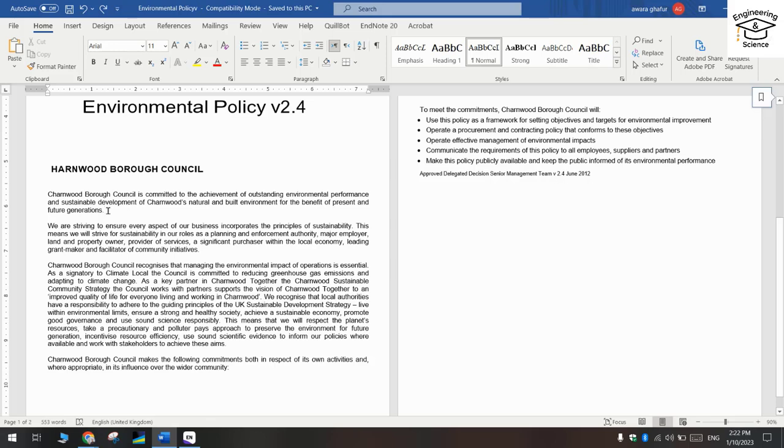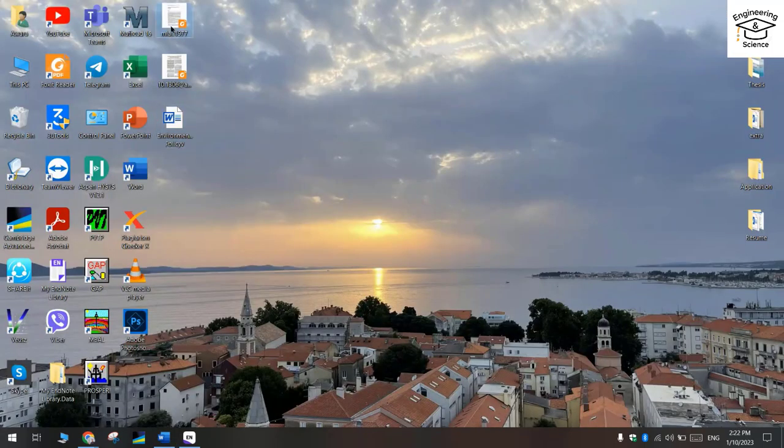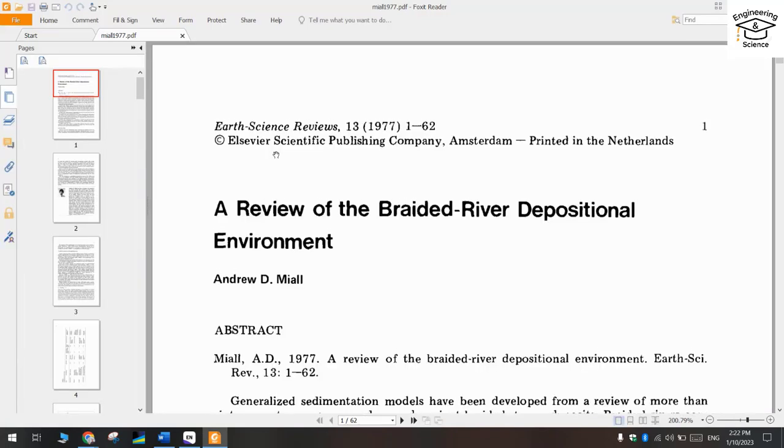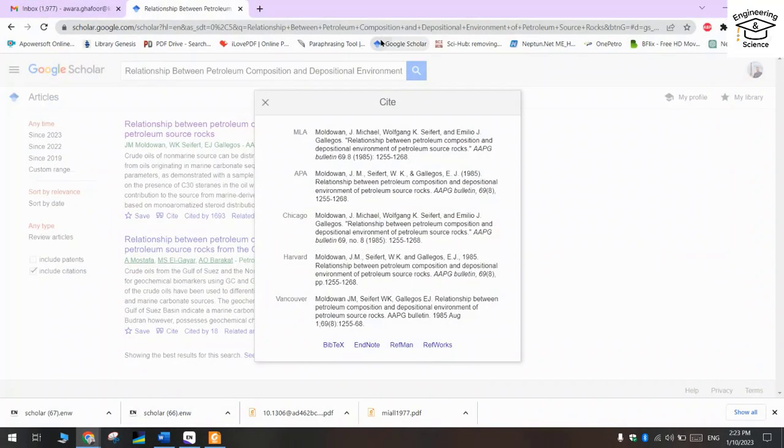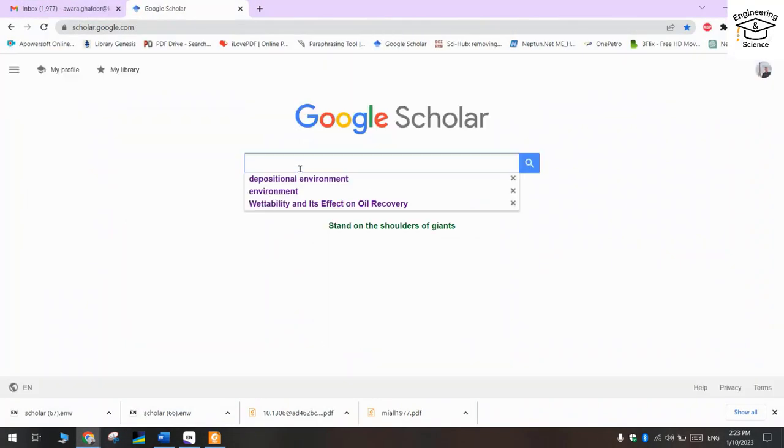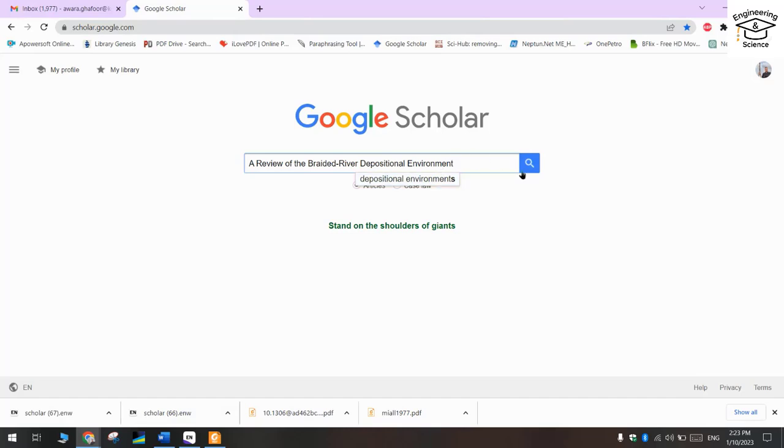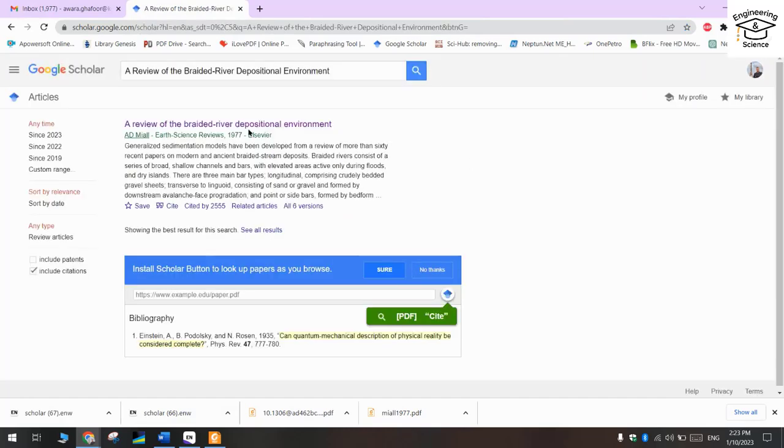In the beginning, we will start by doing the reference for, for example, this text we brought from this research. And we must do the referencing for this paper. First, we must copy the name of the paper from which you have taken the text. Then go to Google Scholar. In Google Scholar, you will paste the name and you will find it here.